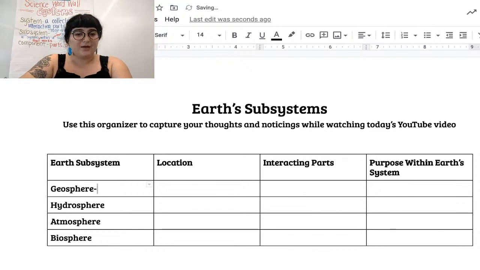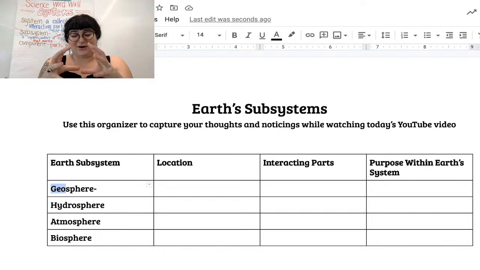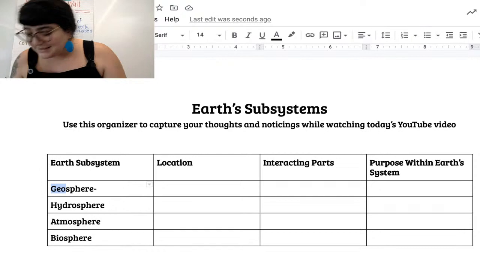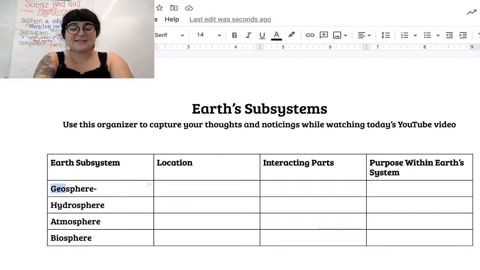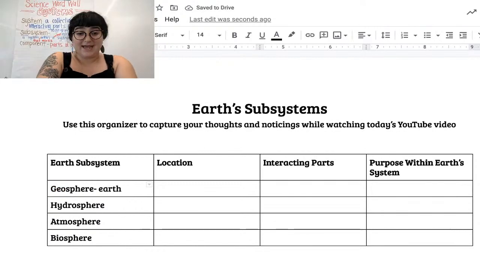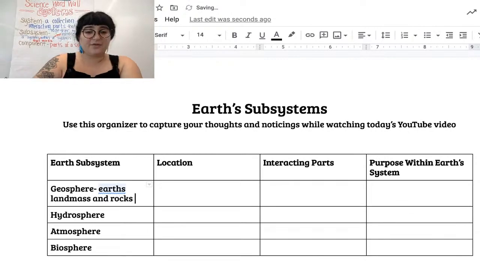Geo and sphere are two base words put together that absolutely tell us the meaning of this word. A sphere is exactly what it sounds like. It is a sphere. It is the circle of our sphere of the earth. Now, geo often means land, rock. So really this geosphere is asking us about the system of Earth's land mass and rocks, right? Rocks are part of Earth.